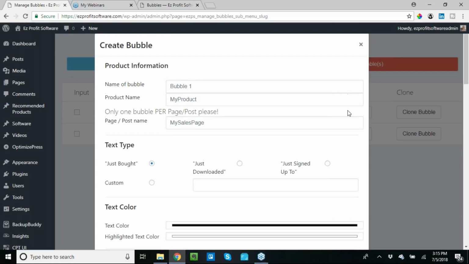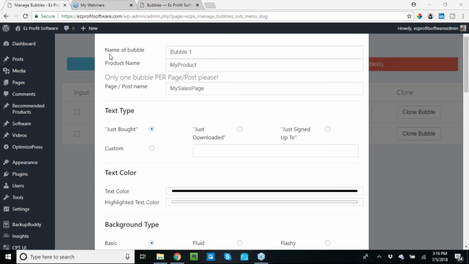But let's look at this when it says create bubbles. And I'm not going to go through absolutely everything. Most of this, we try really, really hard to make things so that you can just look at them and understand it without really having to spend a lot of time with a lot of training. But again, if I miss something and just flat out don't understand it, hit us up in support. So you have to name it, okay? Name of your bubble, name of your product name, and the URL of the sales page.